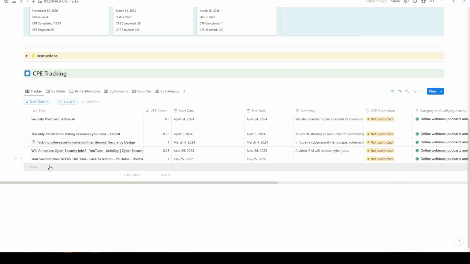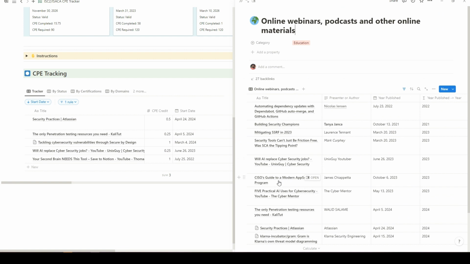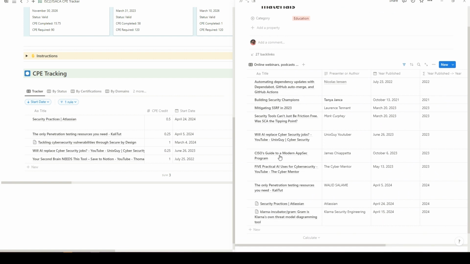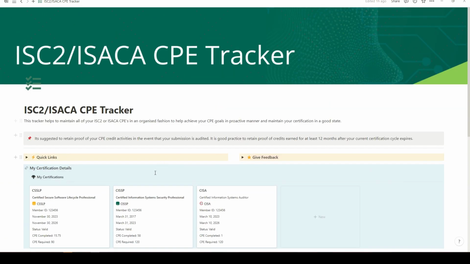And see if we have it. Oh yeah, it is showing up here. Will AI replace cybersecurity jobs? So it has come here. And if I go to my online webinar database, where the Unix guy, YouTuber, will AI replace it shows here. Easy. I think that's pretty good and easy to actually now capture the CPE using this Chrome plugin.